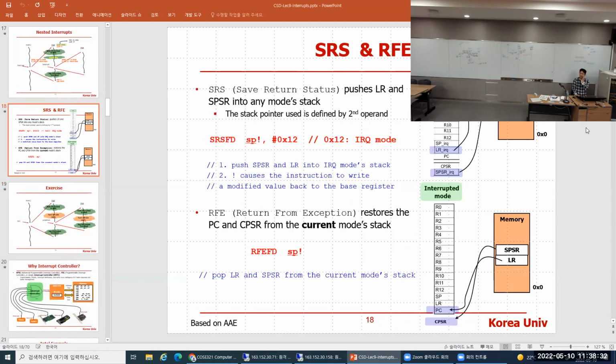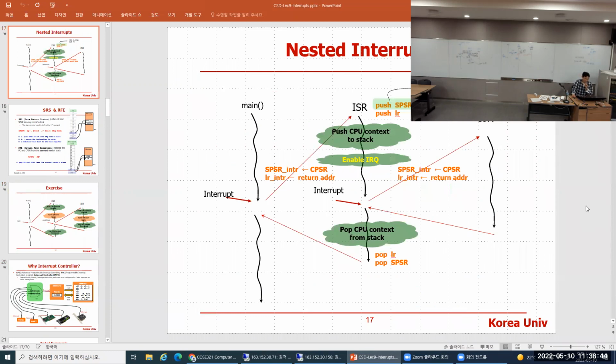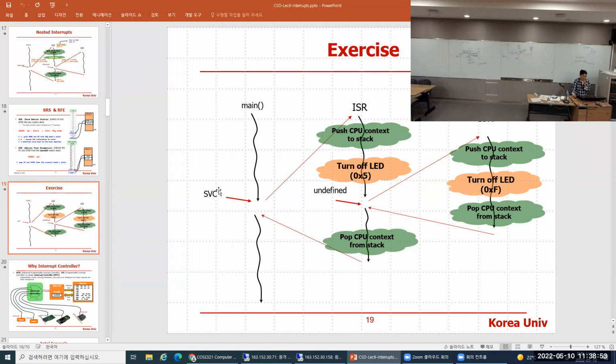Any question so far before showing you a demo? So let me show you one demo. We are not ready for IRQ interrupt. So instead, we are going to use the SVC software interrupt instruction and the undefined exception. Okay, so these two, interrupt and exception, are a nested case.